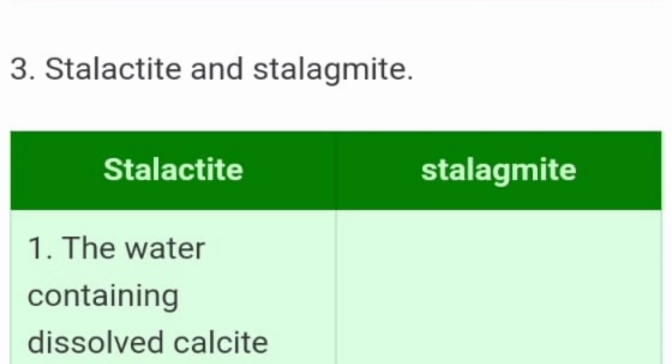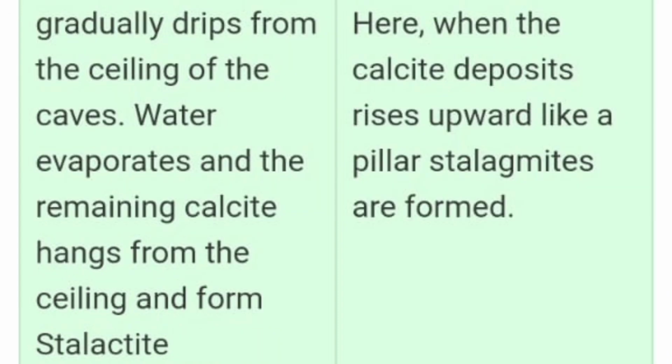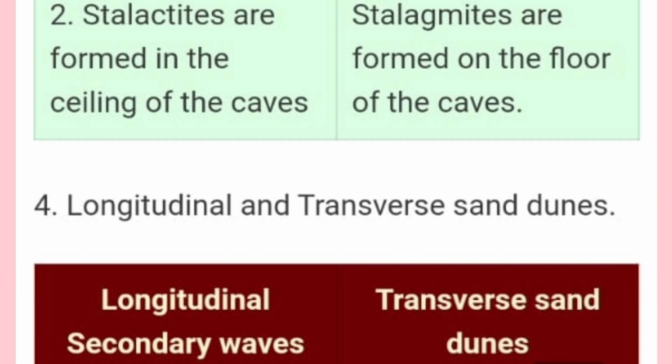Third one, stalactite and stalagmite. Stalactite: the water containing dissolved calcite gradually drips from the ceiling of the caves. Water evaporates and the remaining calcite hangs from the ceiling and forms a stalactite. Stalagmite: when the calcite deposit rises upward like a pillar, stalagmites are formed. Second point, stalactites are formed on the ceiling of the caves. Stalagmites are formed on the floor of the cave.